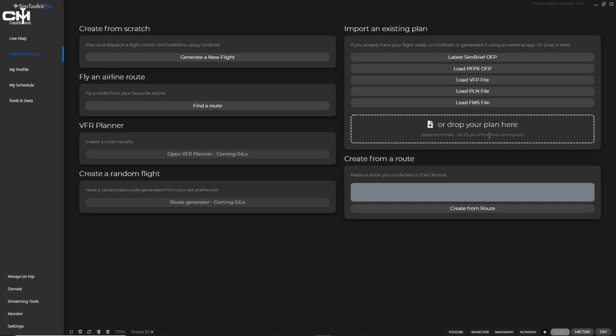Okay, now we're done messing around with everything. I do want to highlight one more thing. You can drag and drop your flight plan here, whether it's a text file, VFP plan file, or FMS file. However, I can't get this to work right now. So I don't know if that's a bug. I didn't look up all the bugs, but I can't get it to work right now. You can also just type in a route right here and create from route, and then you're all set.